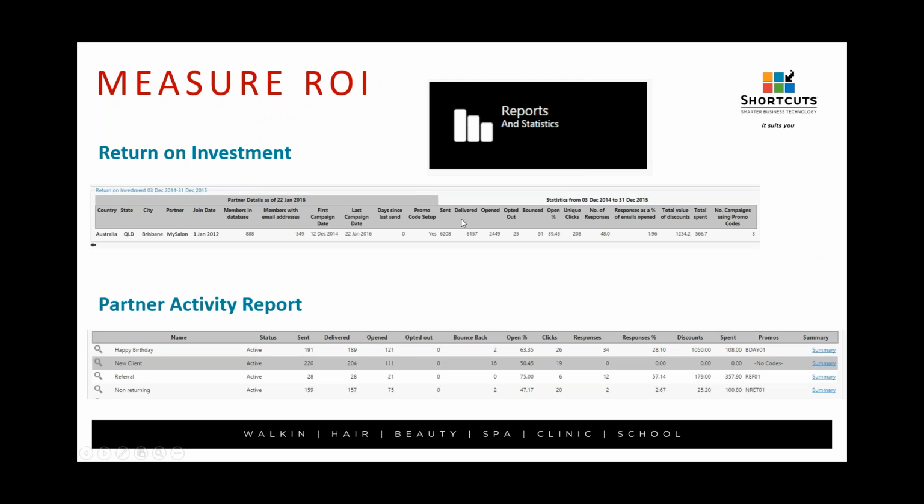So the first one is the ROI, or the return on investment report, which will give you an overall look at the store or the salon's details. Okay, so you can see here, it gives us the information, members in the database, members in that database with emails, so you can kind of see what your email ratio is there. First campaign, last campaign, if I had promo codes set up, sent, delivered, and so on. Okay, over here it even gives you your responses as a percentage of the emails open, which is great.